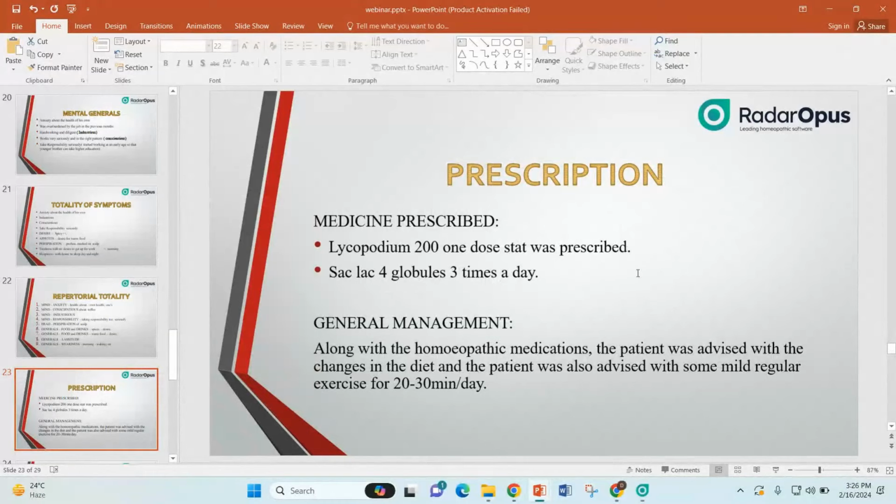So I prescribed lycopodium 200, one dose stat with Saclac 4 globules 3 times a day. And along with this homeopathic medication, the patient was also advised changes in the diet. The patient was also advised some mild regular exercise for about 20 to 30 minutes per day. So this was the general management which was also told to the patient alongside the medicine which I prescribed.